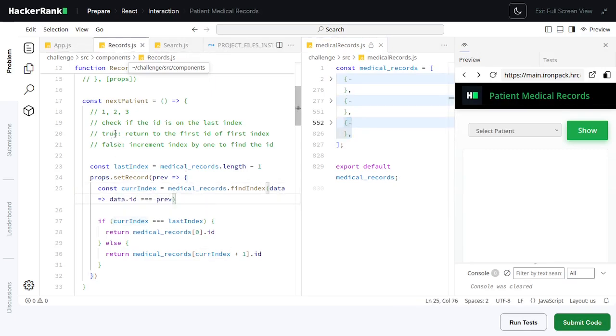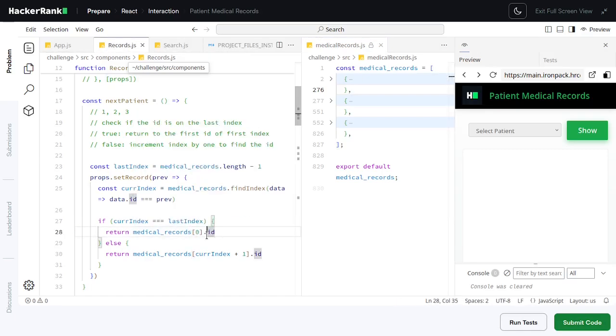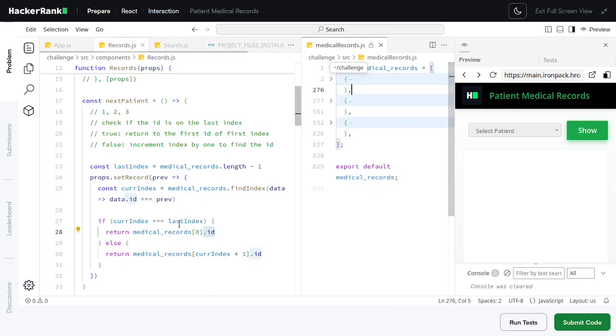Let's check if it's true. If the current index is equal to the last index, if it's true, then return to the first ID of the first index. Since the first index is always 0, we can simply pass in the 0 as the first element that takes the ID, and takes the ID as the property right here. And then we can pass in the state ID to the set record as the record variable of the useState.